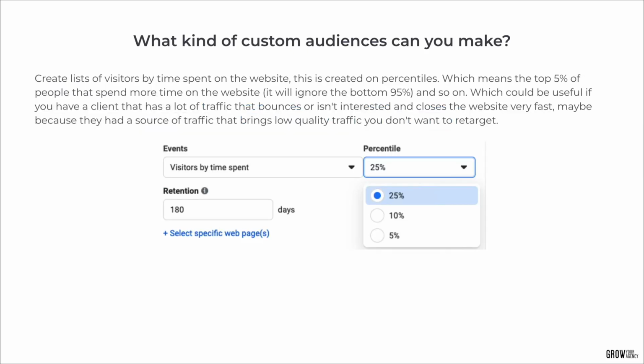Moving on, we can actually create lists of visitors by time spent on the website. Now, this is created based on percentiles, which means that the top 5% of people have spent more time on the website. Okay, so we'll ignore the bottom 95%, so on and so forth. Now, this feature could be very useful if you actually have a client that gets a lot of traffic that bounces or isn't interested and they close the website very fast. Maybe this is because they have a source of traffic that usually brings a low quality of traffic. So you don't want to retarget this. So you can use the percentile feature in order to mitigate that.